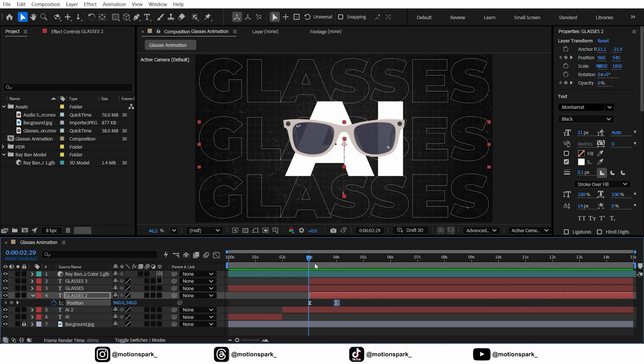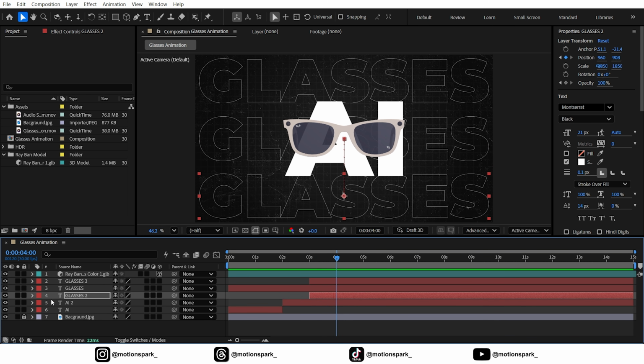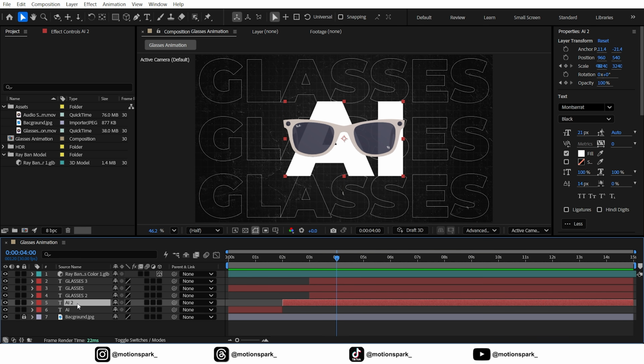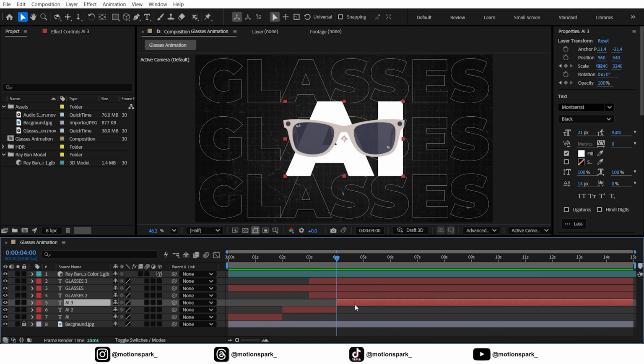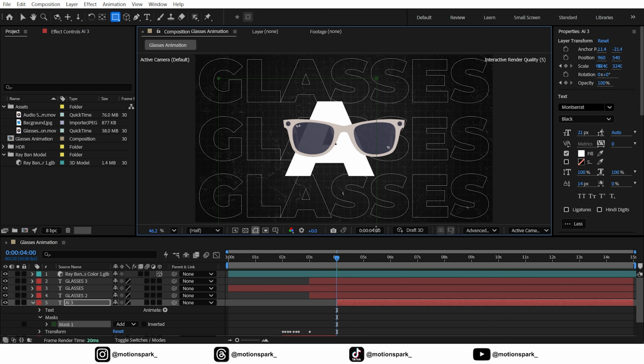Great. Now, exactly at this point, at the last keyframe, I want the letter A to move to the left and the letter I to move to the right. First, let's select the AI2 layer and use Split Layer to cut it. With the Cut Text layer selected, take the Rectangle tool and create a mask so that only the letter A is visible.